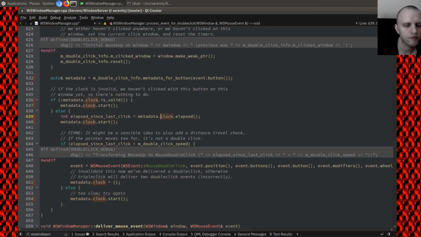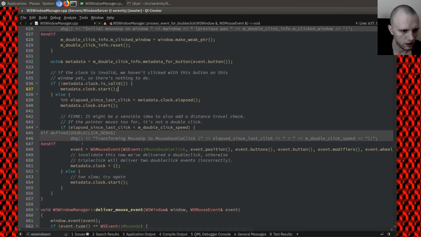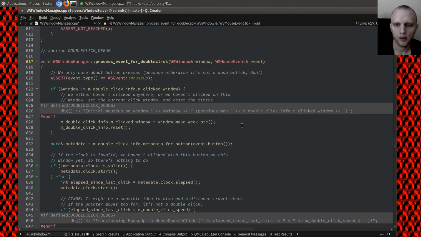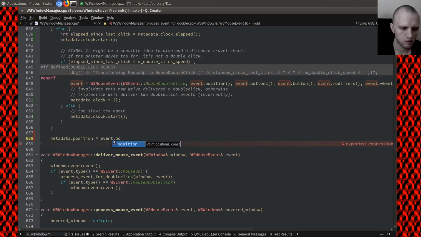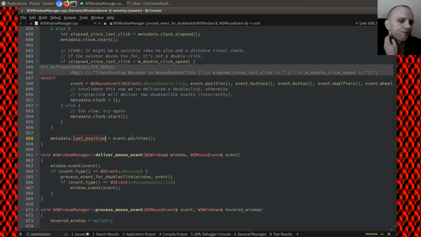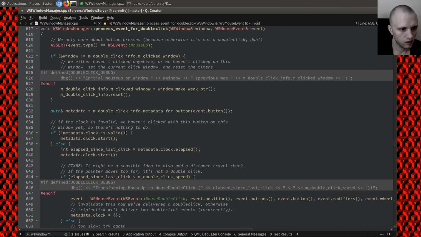If the clock is invalid, then we haven't clicked with this button ever yet on this window. So there's nothing to do, right? We just log what happened. So I guess the very last thing we're going to do is say metadata position is event position. Okay, so probably we should rename this actually to last position.